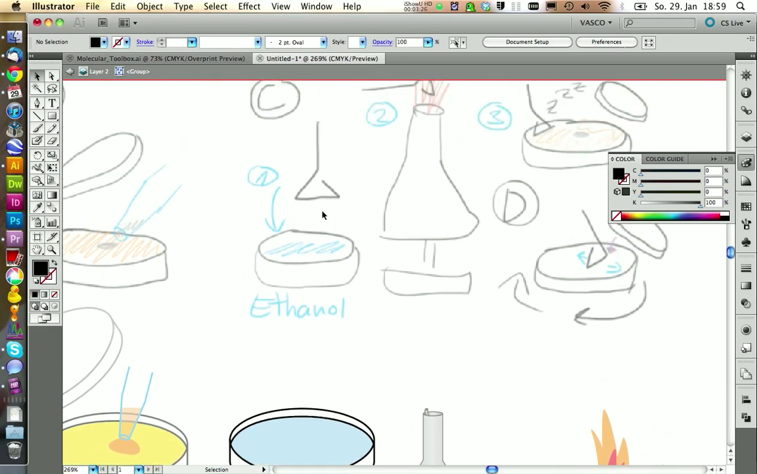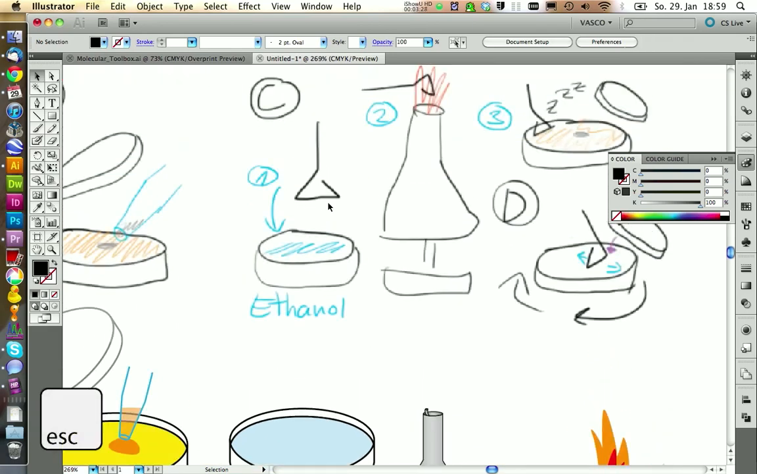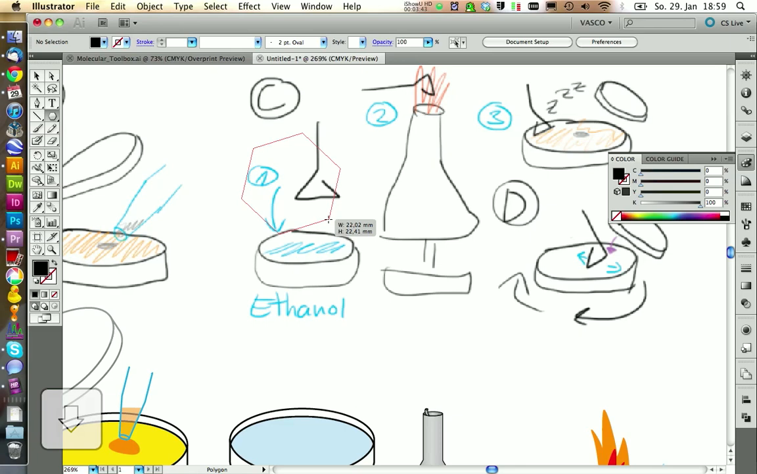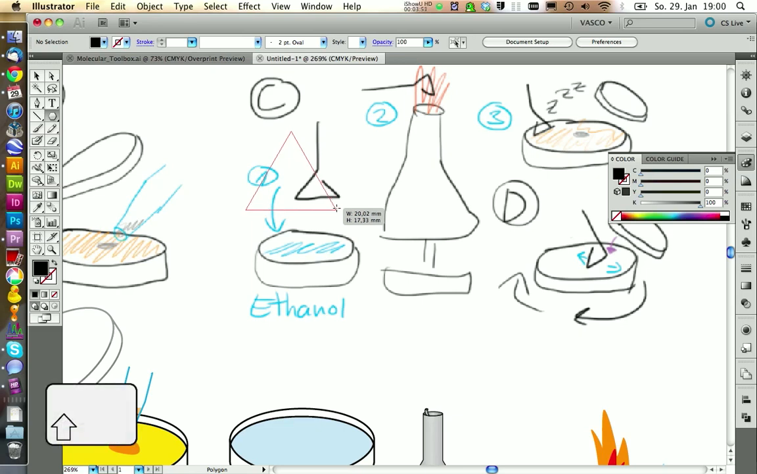And now we need to construct our tool. Press Escape also to get out of the selection of this object. To do this, we're going to go to this menu and select the polygon tool. And we're going to drag this, and now I'm going to push the arrow down key to get a triangle. Then I press Shift key to get it straight.